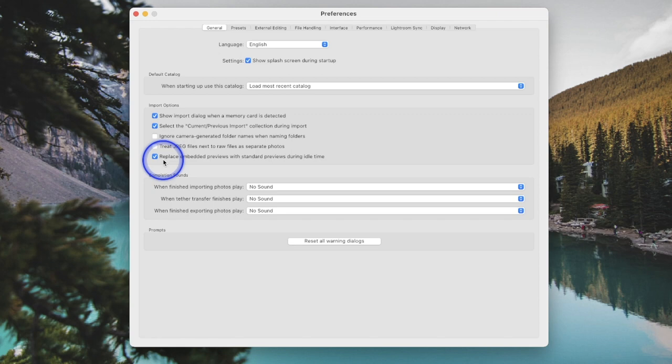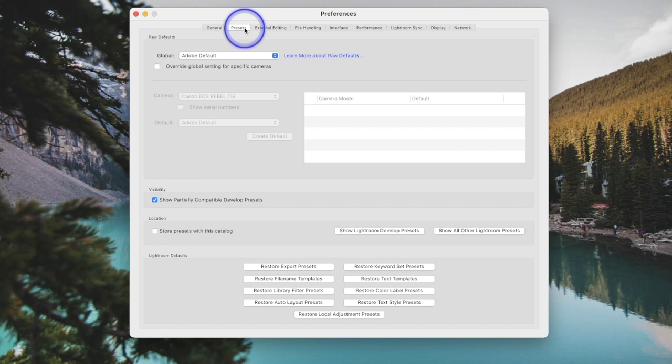Down here, we have sounds. Notice I have no sounds. As you import, when it's done, do you want to hear a sound? That's what that stuff is. If you do, click on it, pick a sound, voila, you'll have a sound.